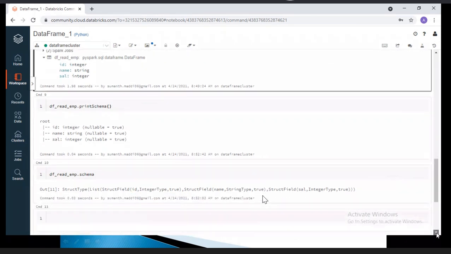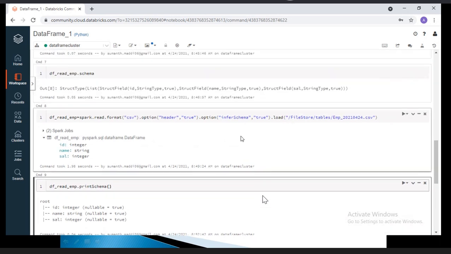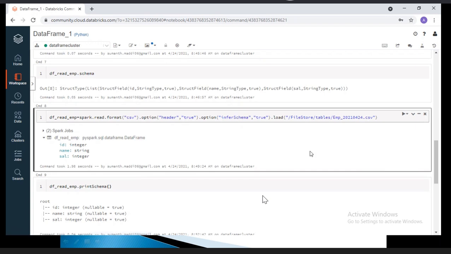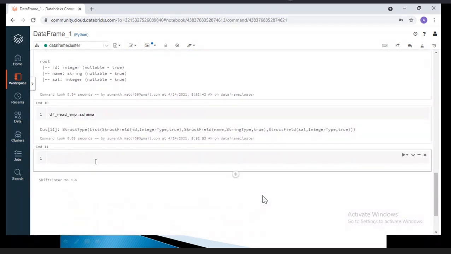So the next, clear, right? What is the usage of the print schema option? Print schema will display the DDL definition of your data frame. See, this is because the commands are case sensitive. S capital here. If you observe infer schema also, S is capital, because the commands are case sensitive.